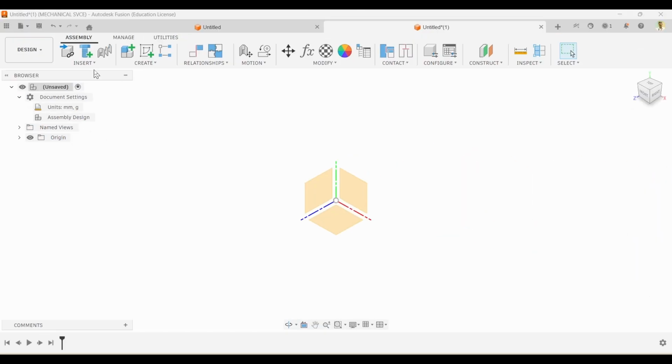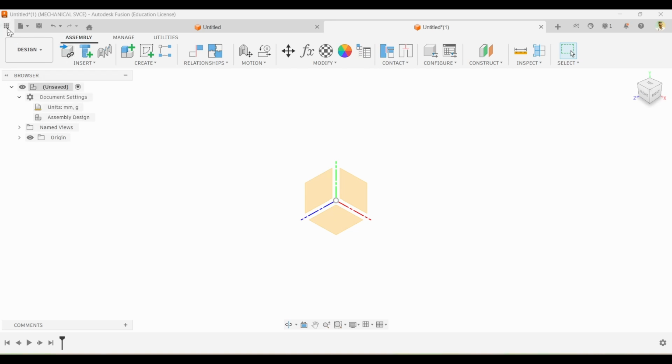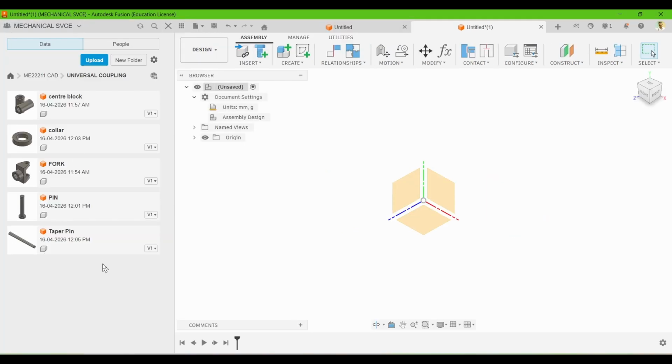Now what I'm going to do, there are lots of icons, there are different icons here. The first one is I'm going for insert a component. Okay, so we have 5 assemblies. என்னென்ன இருக்கு? You have a center block, border, fork, pin and taper pin. So first what I'm going to do, I'm going to take the center block. First you have to take an object which cannot be moved. It is fixed as a default one. Okay, so I'm going to take center block as a first component.